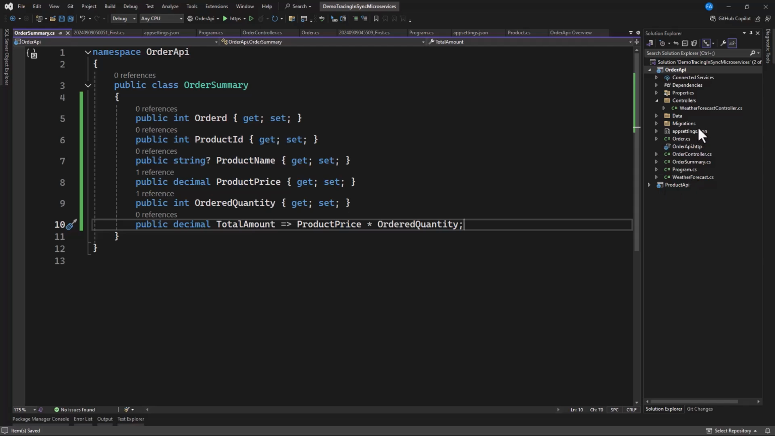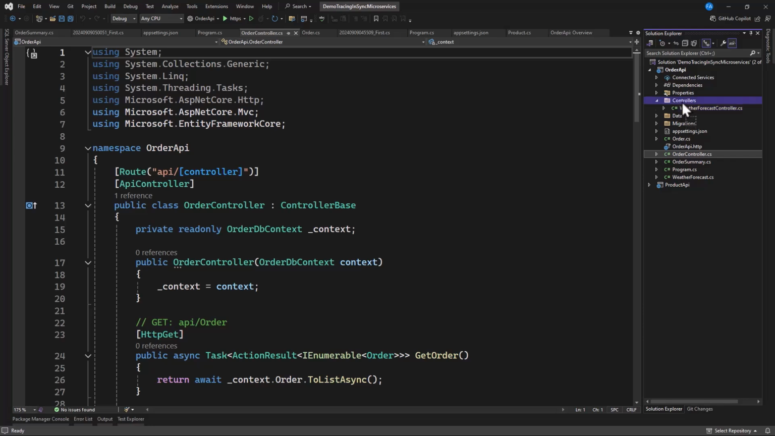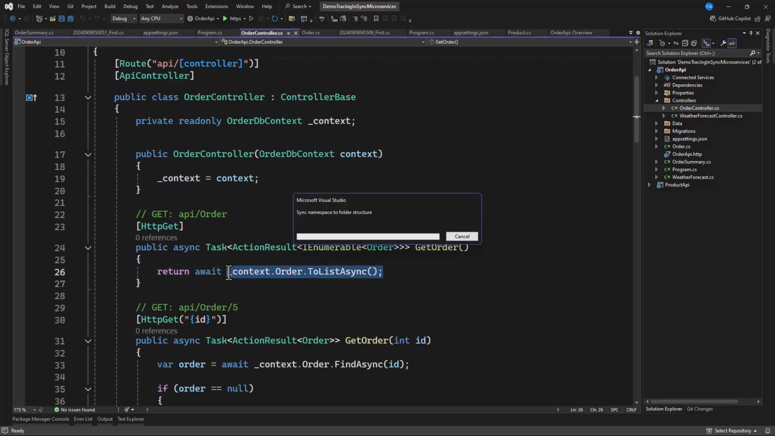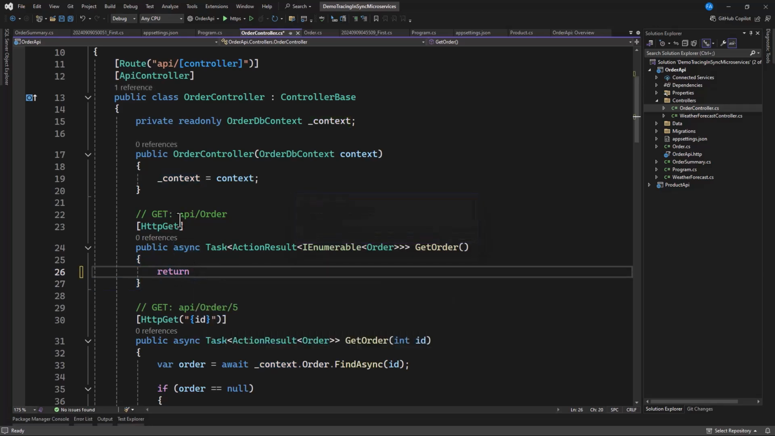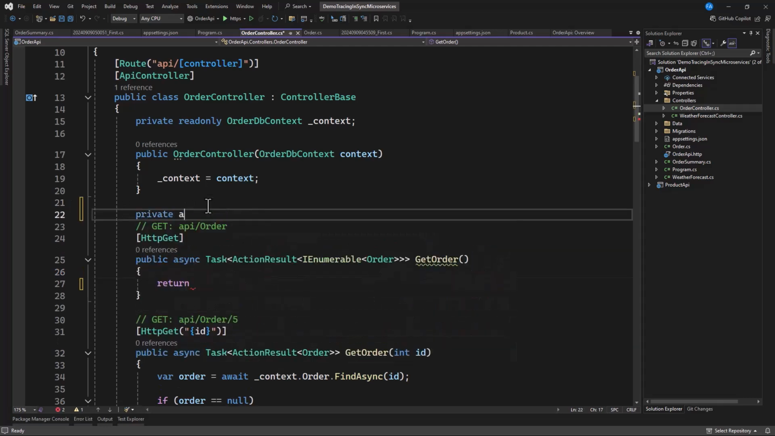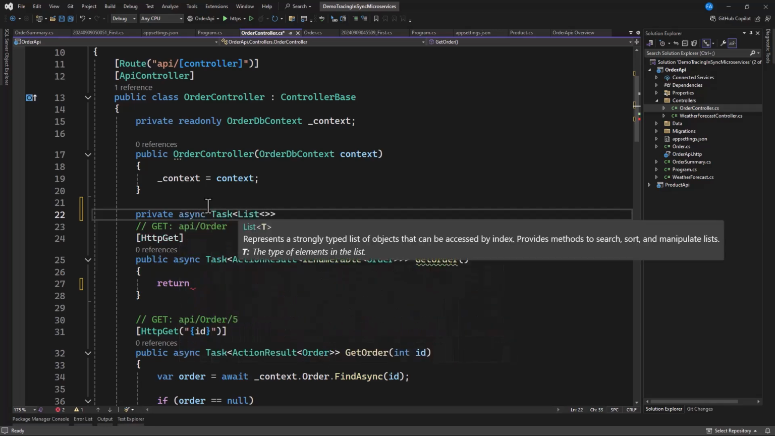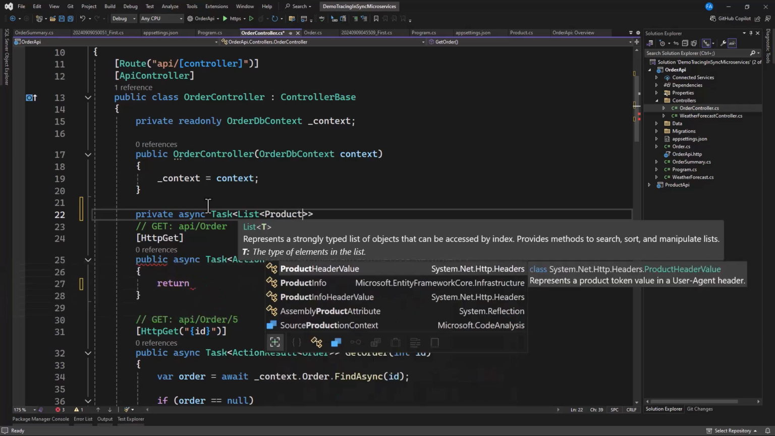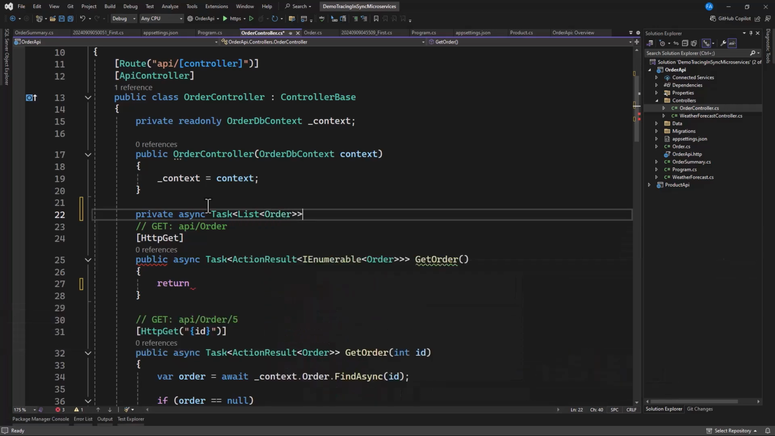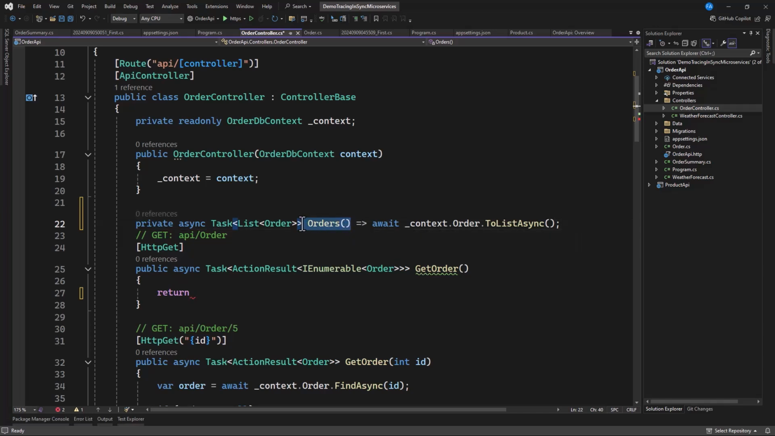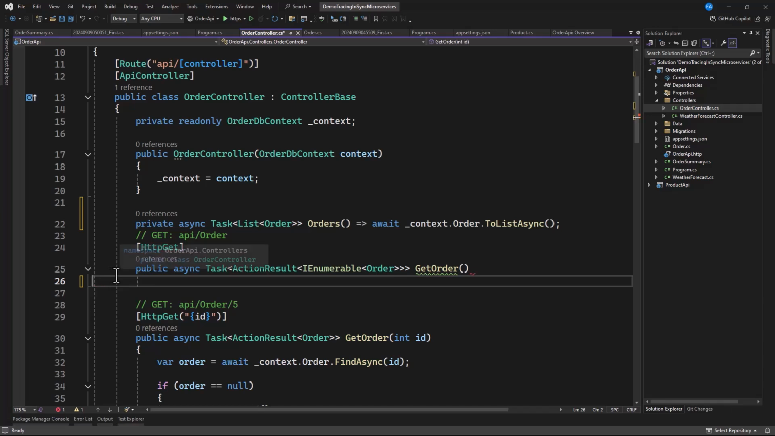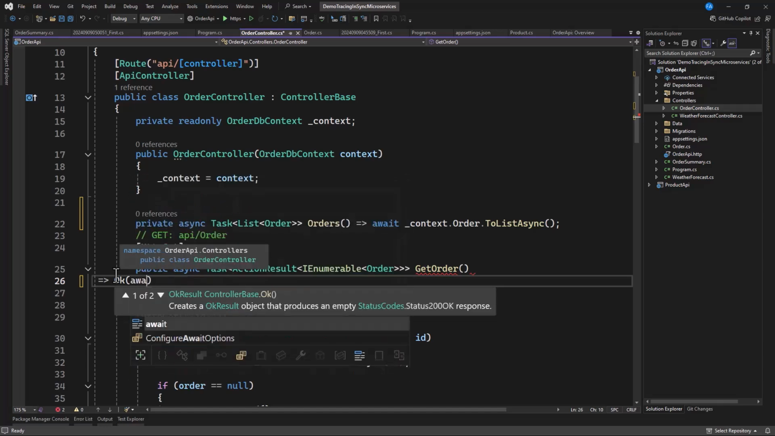Okay, let's go to our controller and let's add one method. So order controller, let's push this controller to the orders controller to controllers folder. So in here, let's make sure we extract this. Then we can say that here it is private async task, which comes out with a list of products. So that is an order. So we say get orders. Now we can call this method here. So return OK with a response of this.